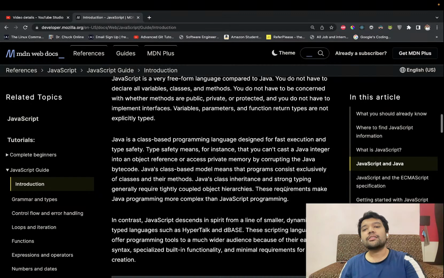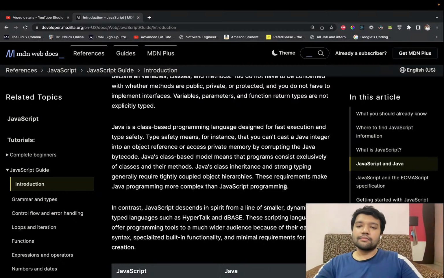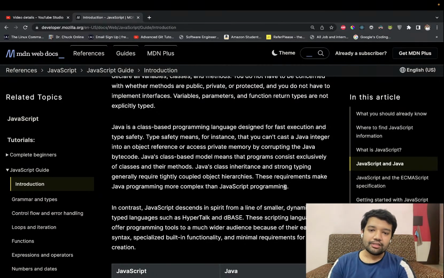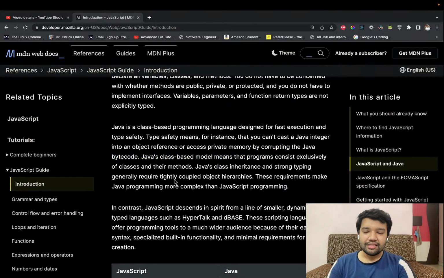Java is a class-based programming language designed for fast execution and type safety. Type safety means, for instance, that you can't cast a Java integer into an object reference or private memory by corrupting the Java bytecode. I don't understand this line, but yeah, it doesn't matter.